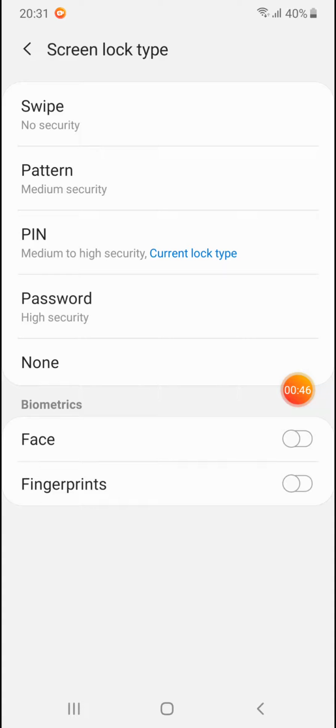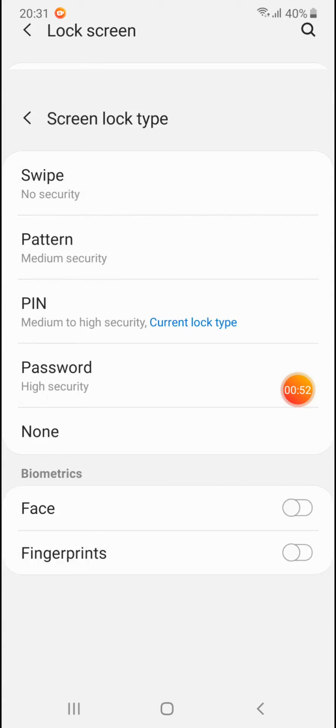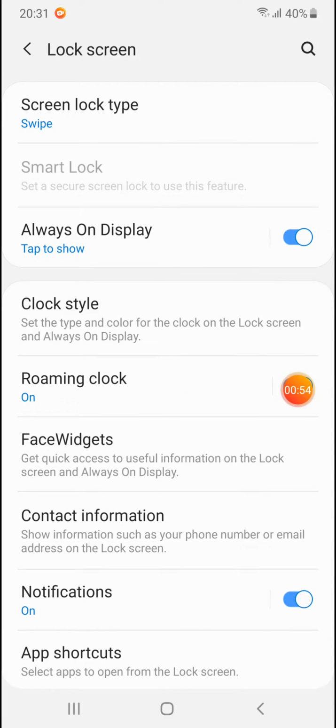If you don't want to use pin locking anymore, just tap on swipe, and here it is. No more, the phone will no more ask a pin from you to unlock your phone.